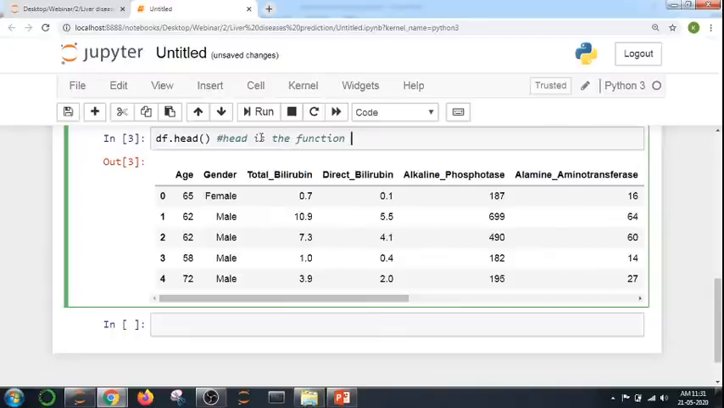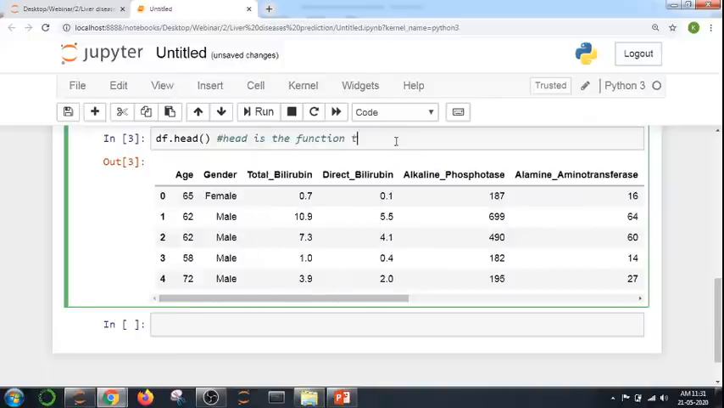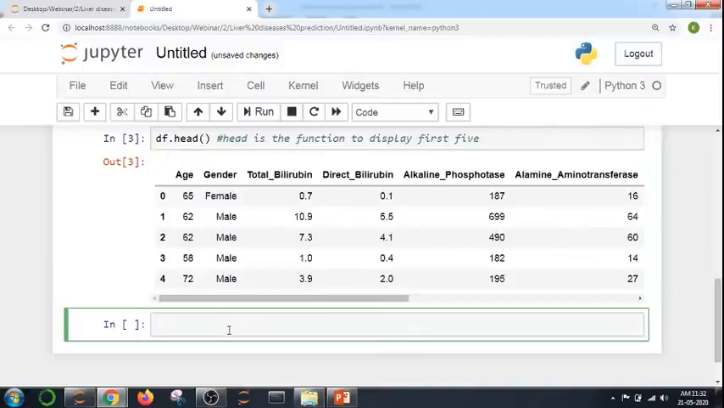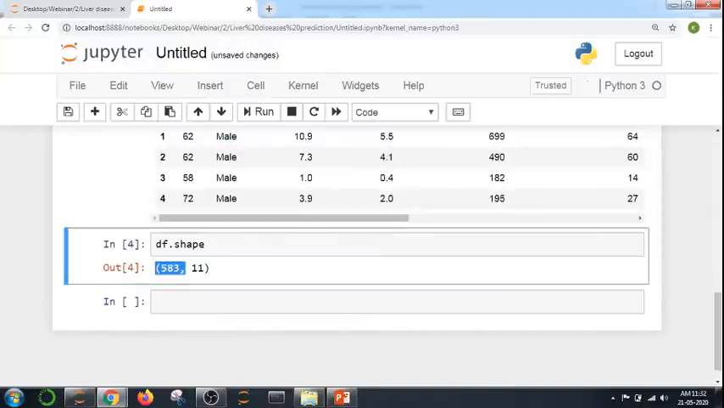It is the function to display the first file. Okay, so using that I am displaying the first file. After that I am using df.shape. Shape is also one type of keyword. It shows how many rows and how many columns are in my data set.